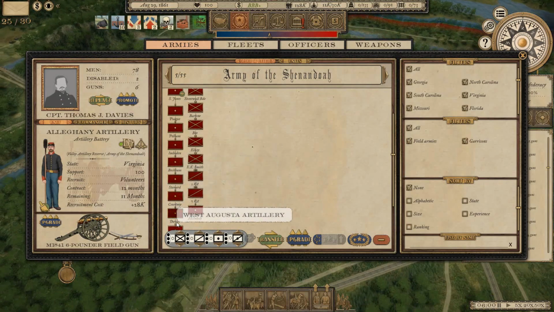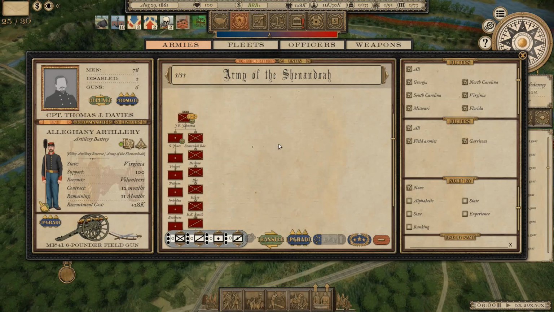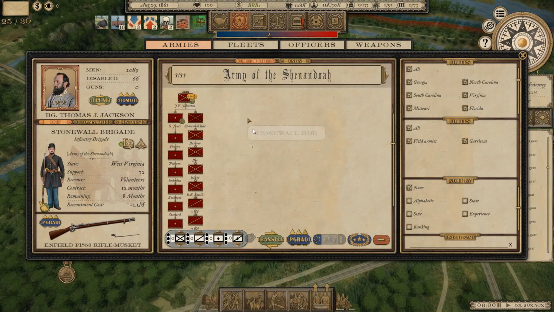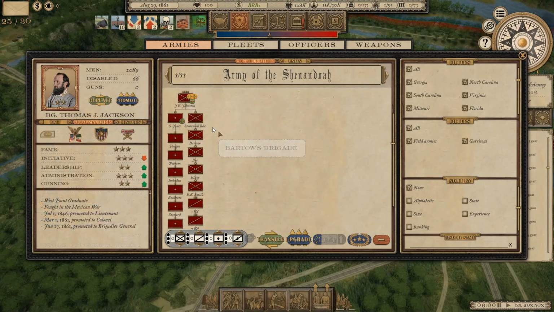Very small. But we haven't done the reform yet. I'm going to work these guys into divisions. So I'll do that and I'll cut back in when that's done.